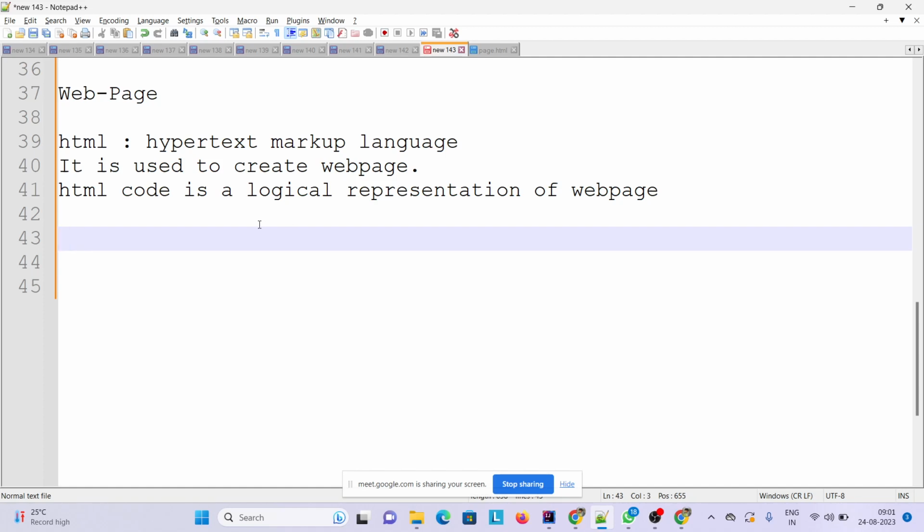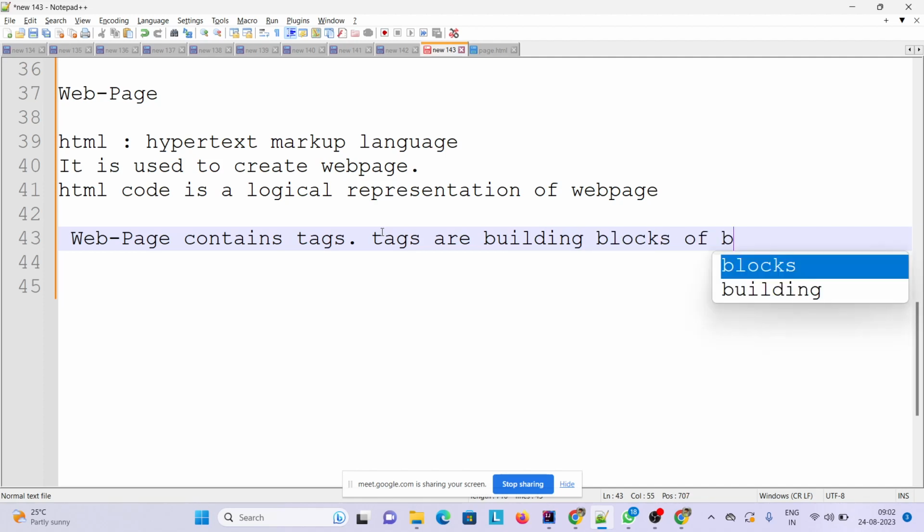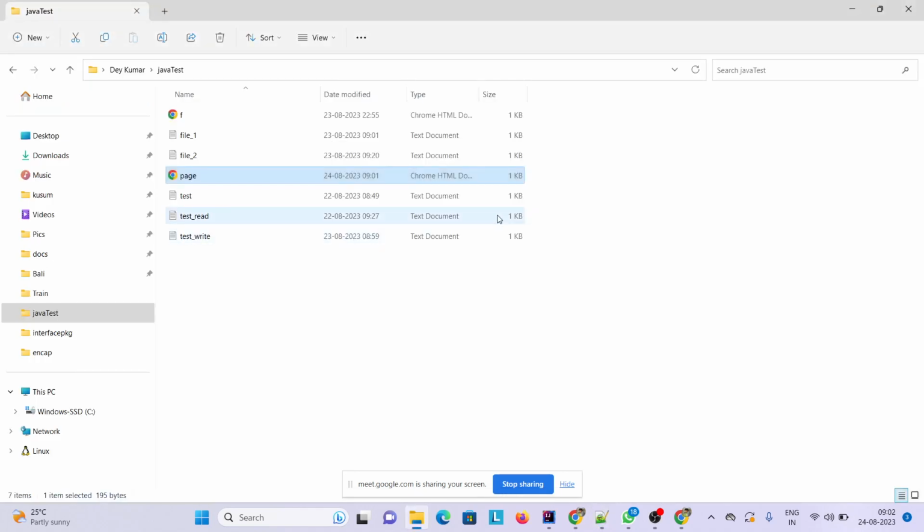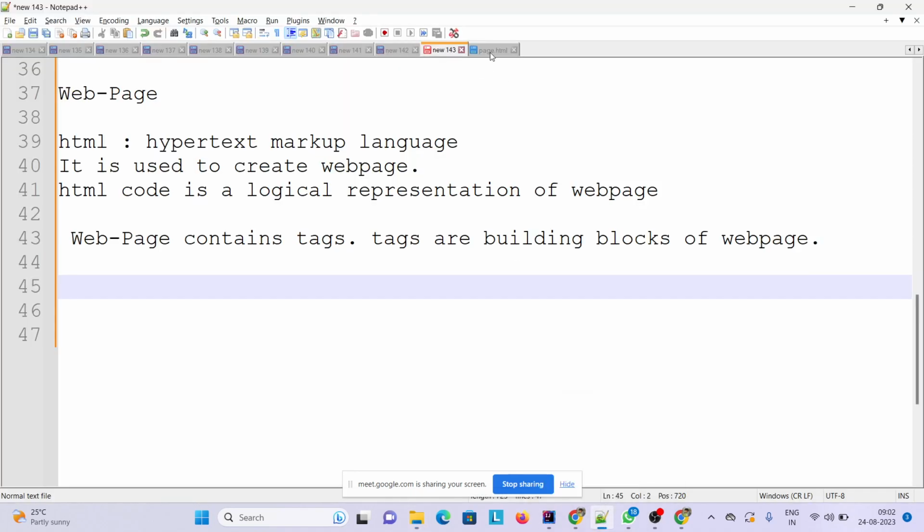Okay, HTML code consists of tags. Or you can say a web page contains tags. Or it's better to say tags are the building blocks of a web page. Without tags, we cannot create a web page. There are numerous tags. There are a lot of tags we have in HTML.